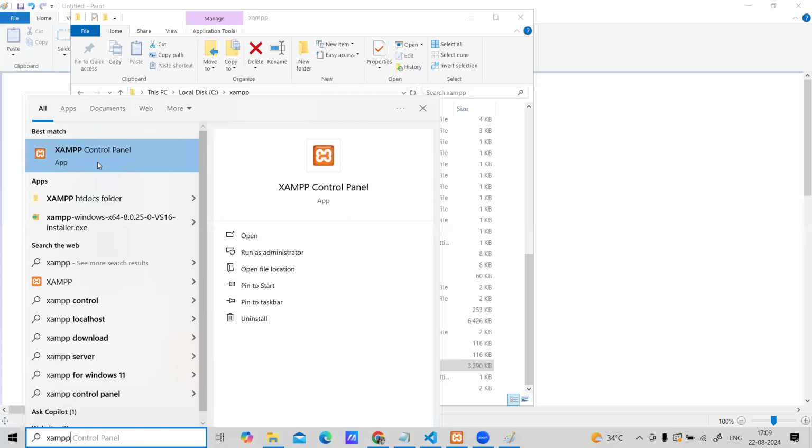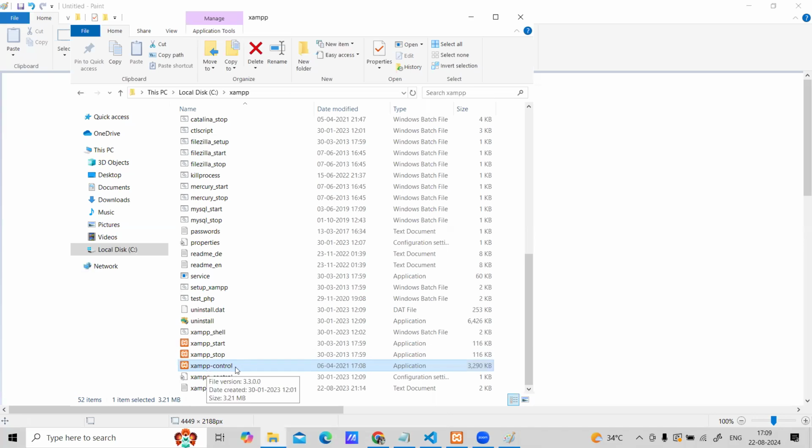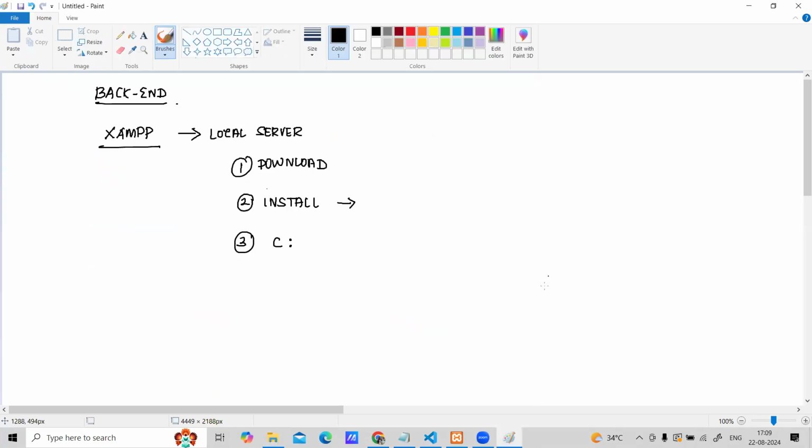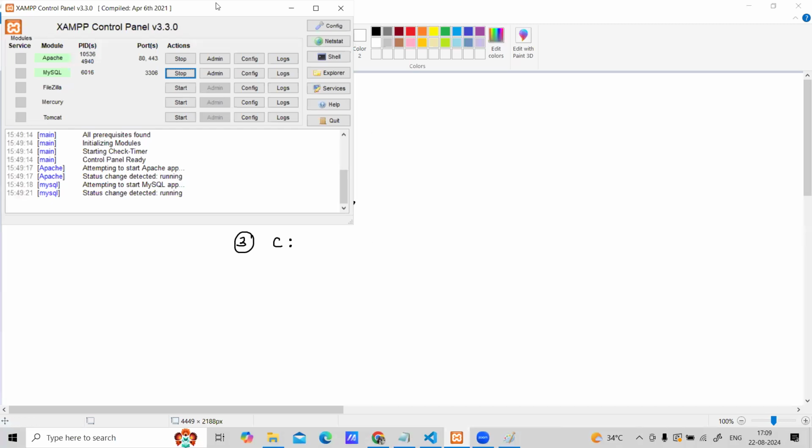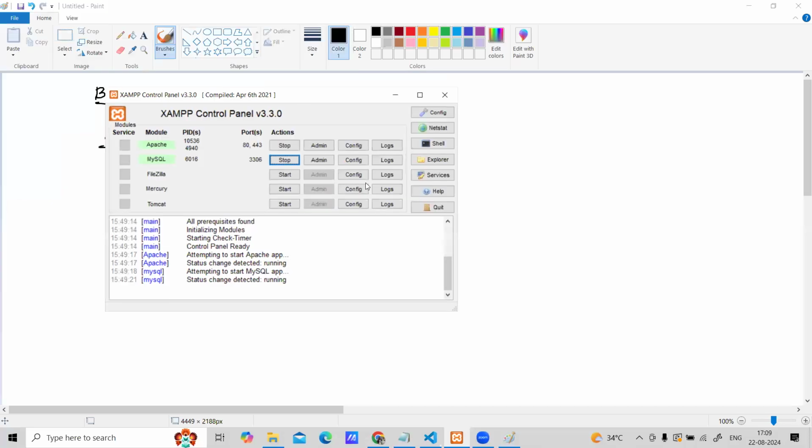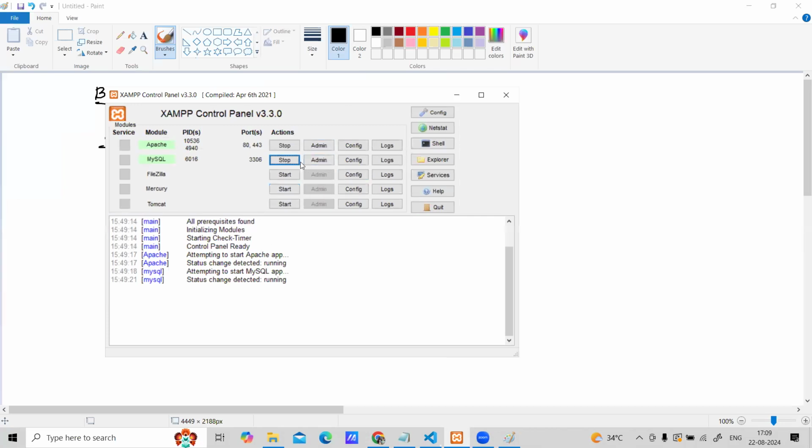If you are not able to find the control panel in your start icon, you can go to the exam folder and double click on this exam hyphen control. So when you double click on this exam hyphen control, you will get this dialog box. You will get this particular dialog box.